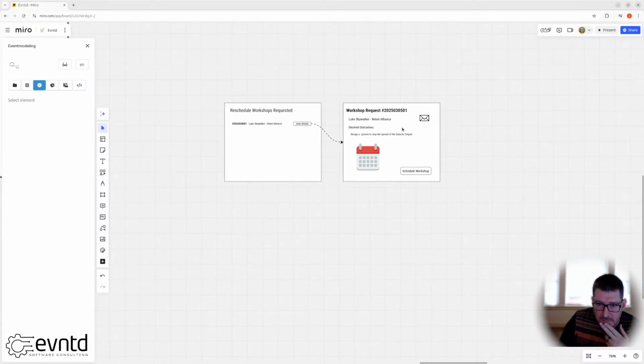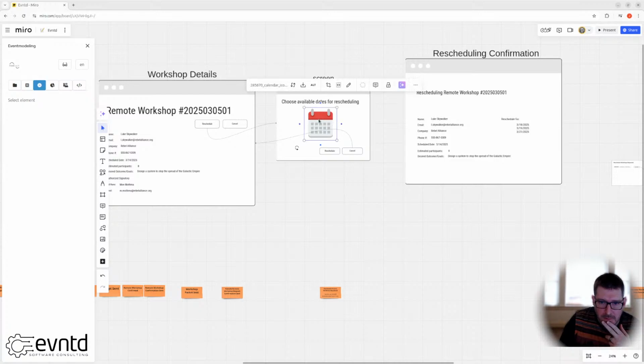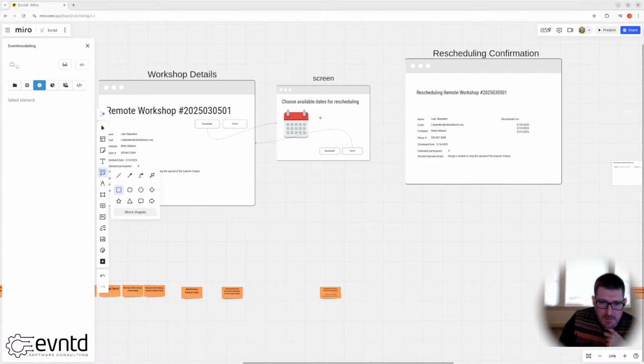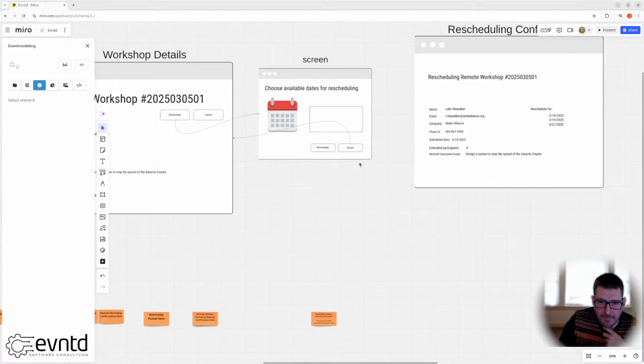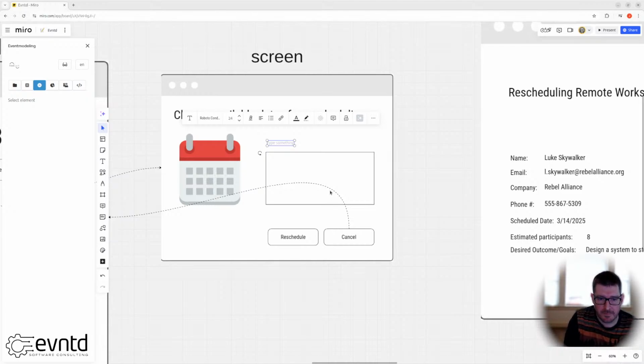Details. Workshop request. Ooh, you know what? Maybe here, additionally, could have another input control. I might want to capture why. I don't know. I'm just curious. I want to know potentially why, what came up. I mean, this could be optional.